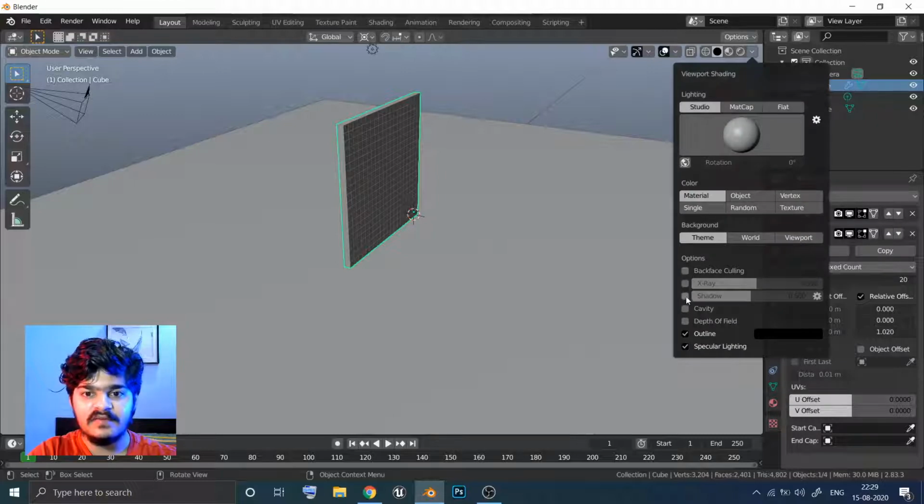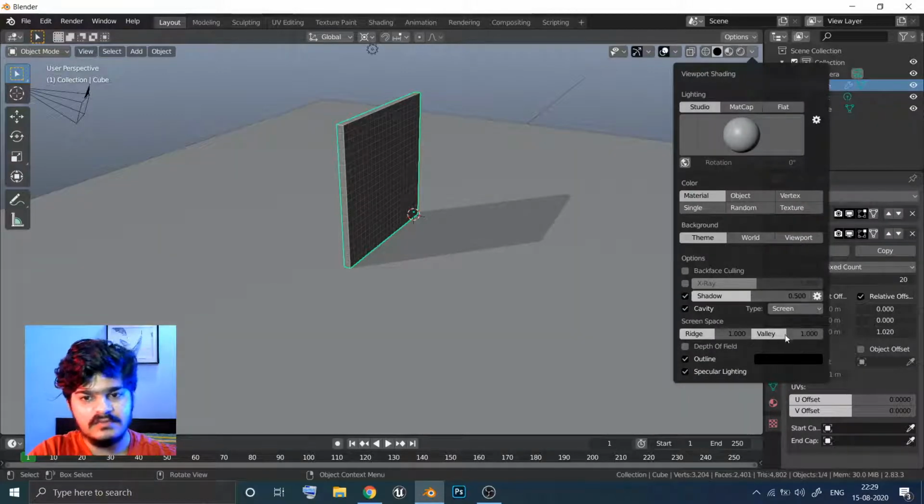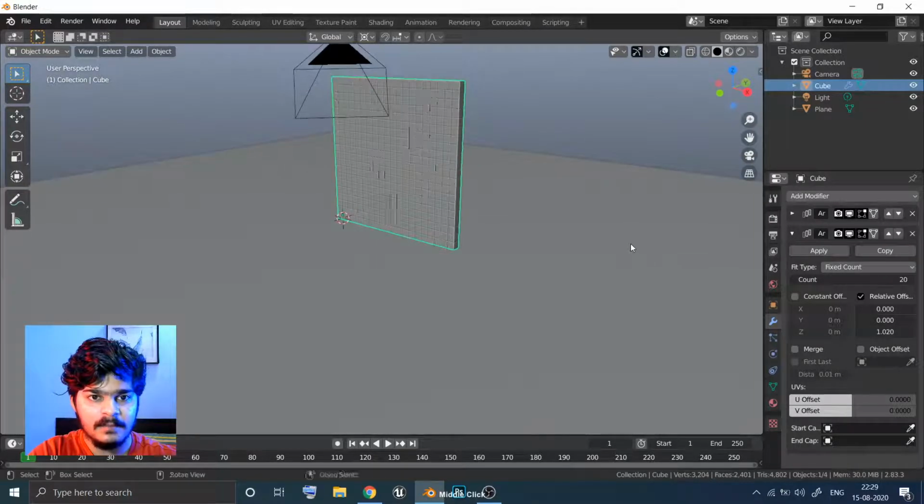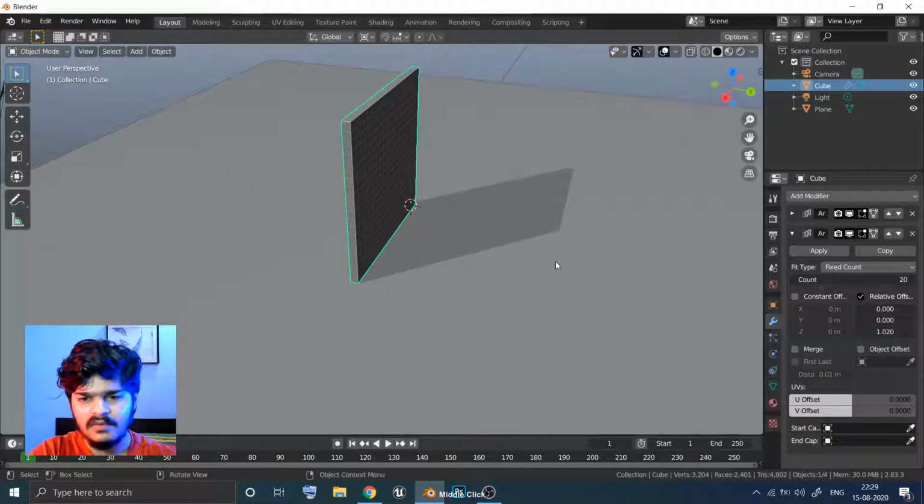Let's just give it some shadow and cavity. Just the looks of it increases. You can better see all the cubes, so only for that matter I've just turned it on.